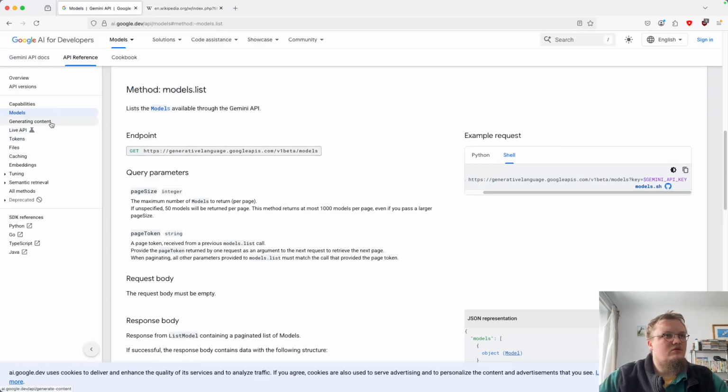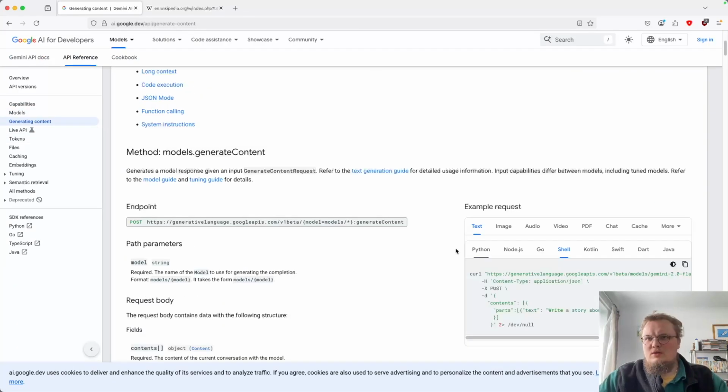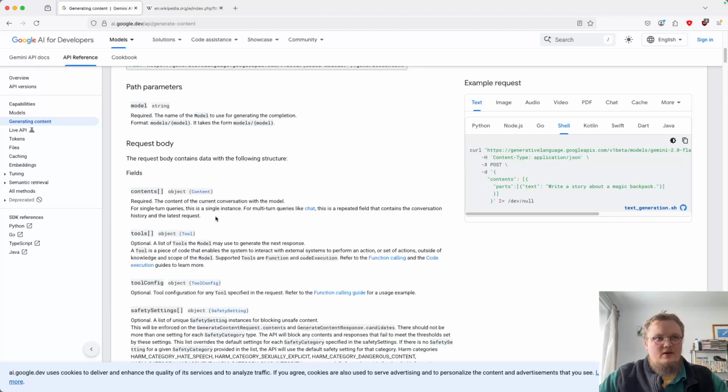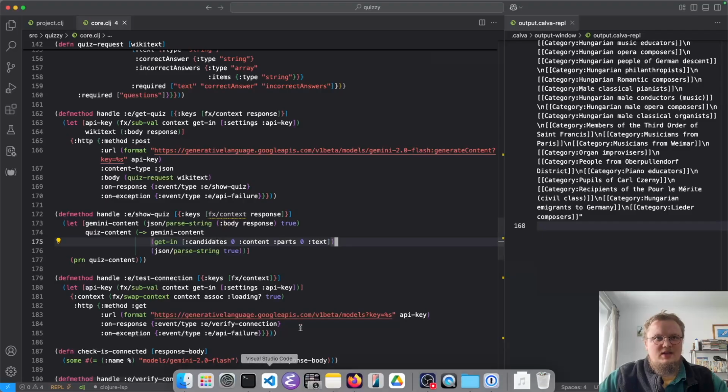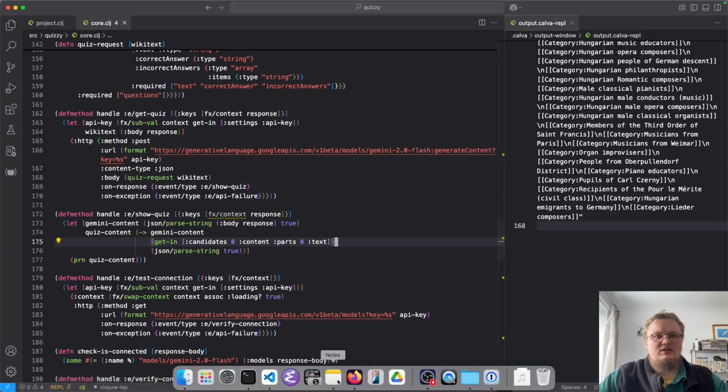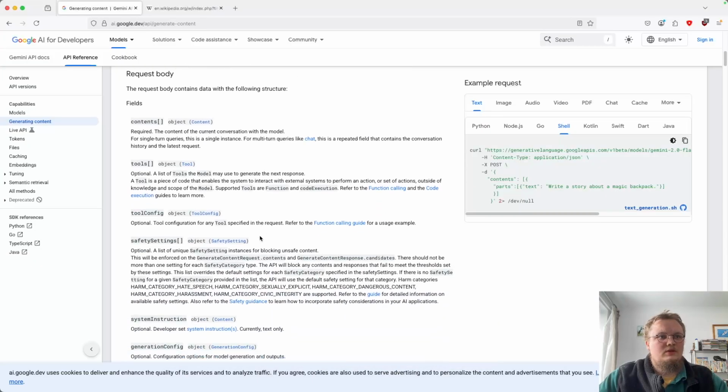We go to generating content. So it follows this kind of big object. What was the path we had again? Candidates, content, parts, text. So we're looking here.